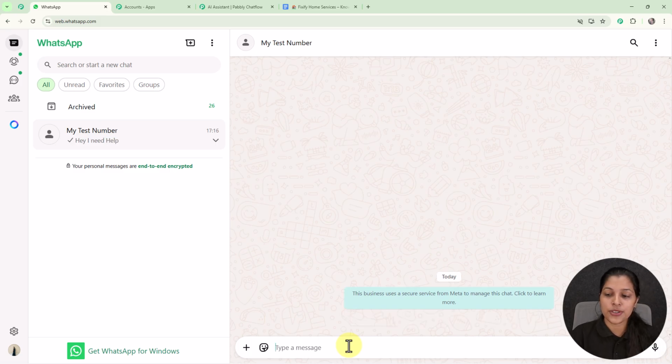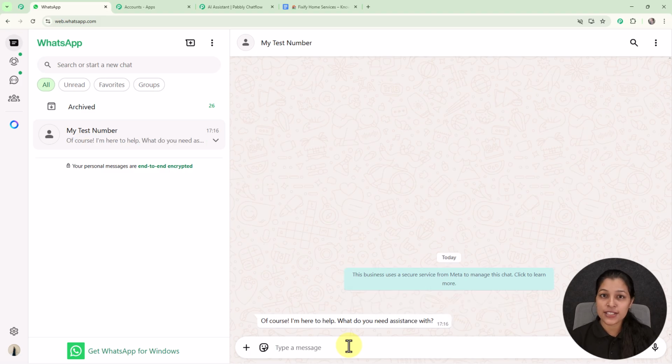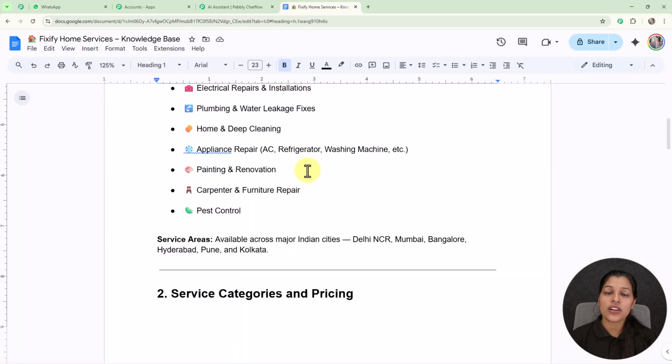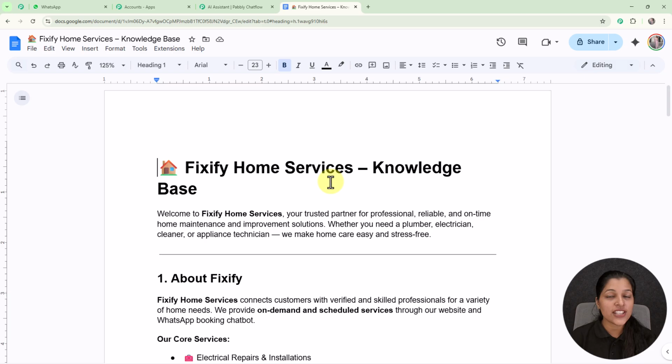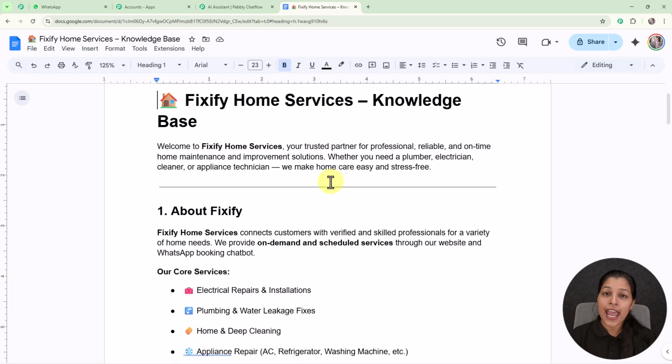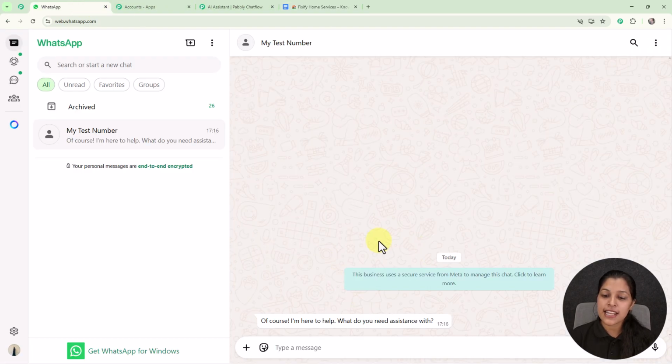Here I'm going to enter this message, and as I have entered this message, my AI assistant will respond to me on the basis of the knowledge base I have provided to it. Here you can see this is the knowledge base I have provided to my AI assistant, which contains details of my business, and my AI assistant is going to fetch the data from this knowledge base and respond to me. In my WhatsApp, my AI assistant has successfully responded to me with a message which says, "Of course, I'm here to help. What do you need assistance with?"